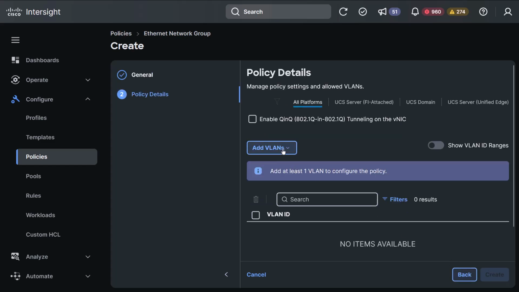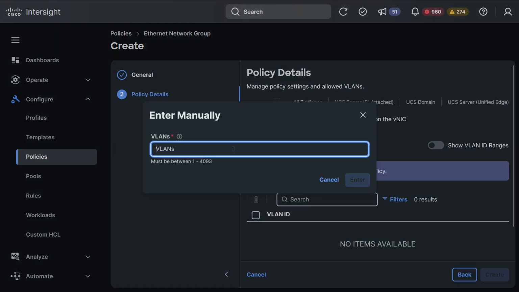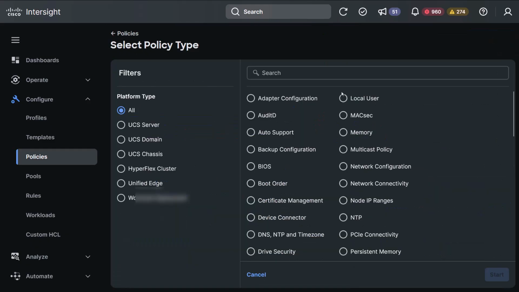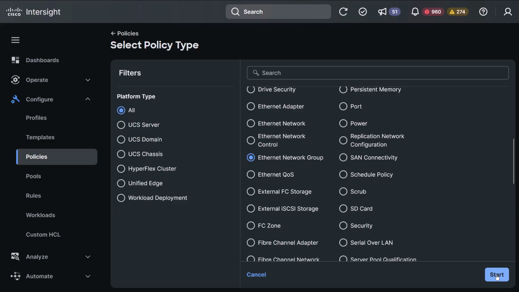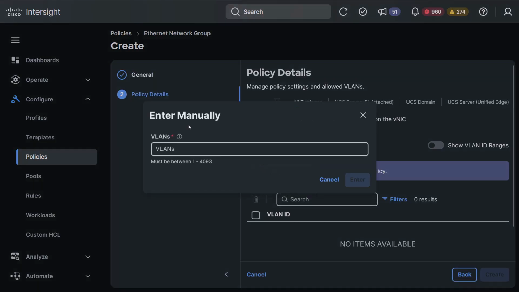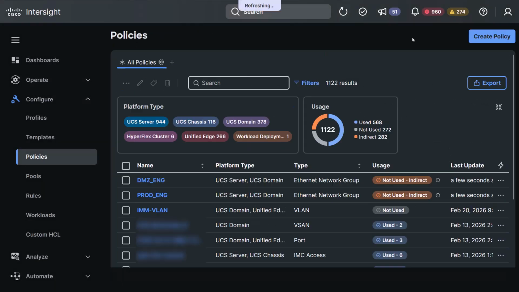Under the policy details, add the VLANs manually for the production uplink and hit create. Production uplink Ethernet network group is created. Perform the same actions to create the Ethernet network group for DMZ uplink. Once that is done, hit create and the two Ethernet network group policies are created.